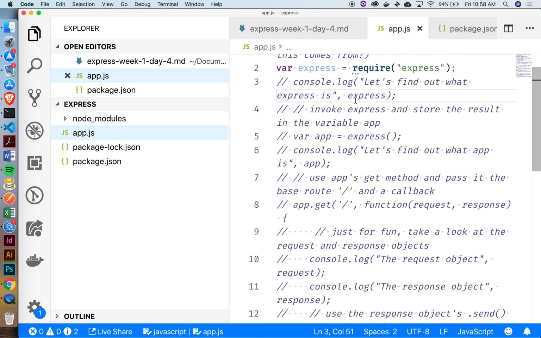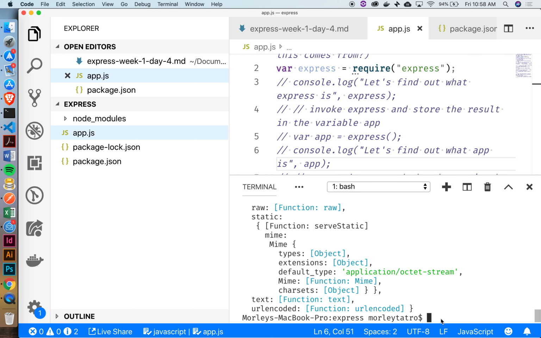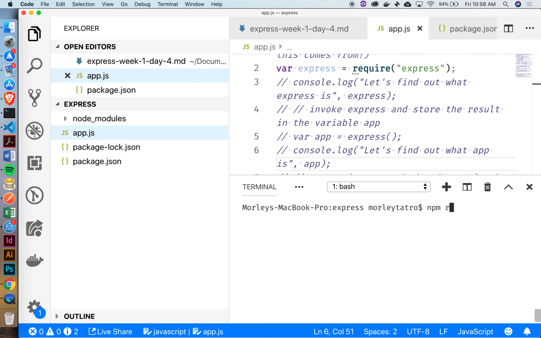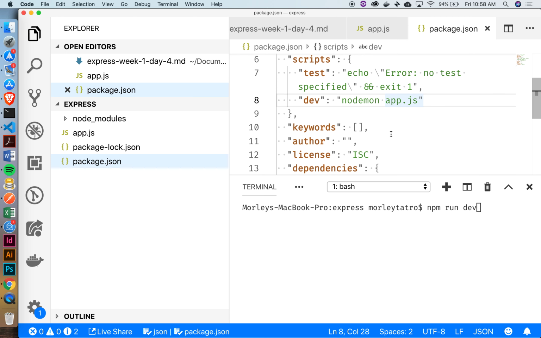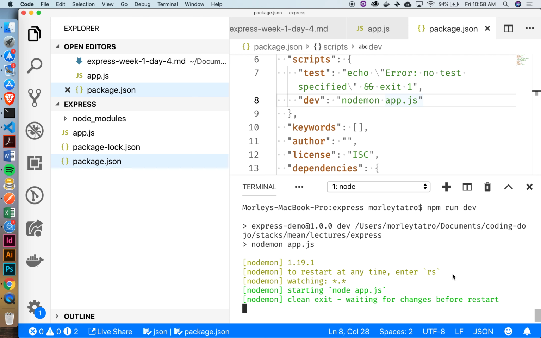And because I like to see things changing on the fly, I'm going to run this with Nodemon so that we have hot reloading of the server at least. So I'll go in here, and I already created that script. We'll just do npm run dev, and that's going to run the script that I set up for it here. So it's going to run Nodemon with app.js. All right, so we are watching our files, which is good.